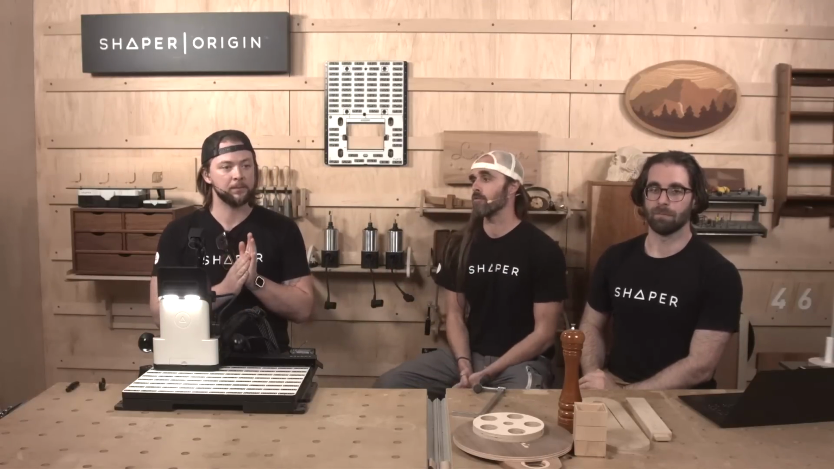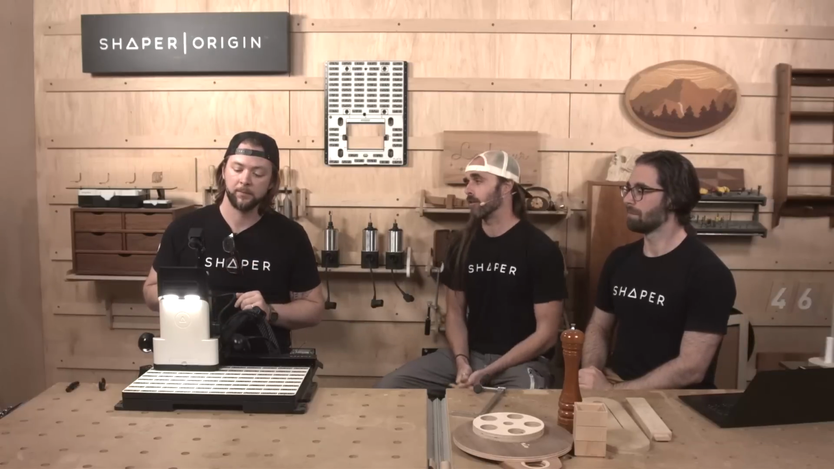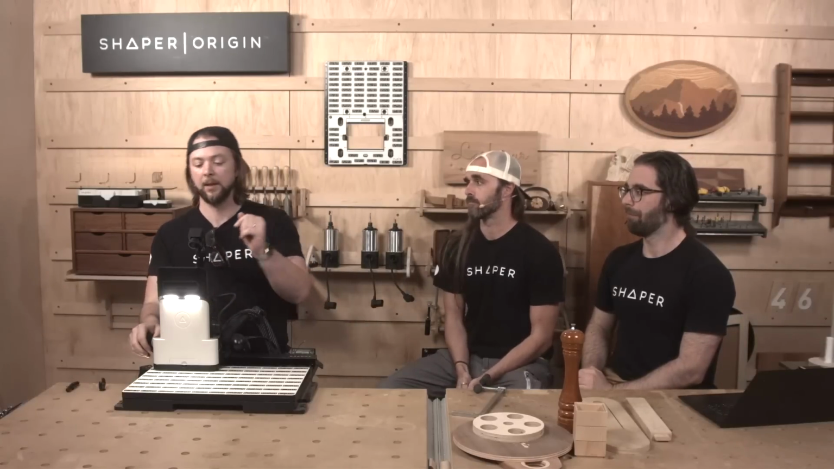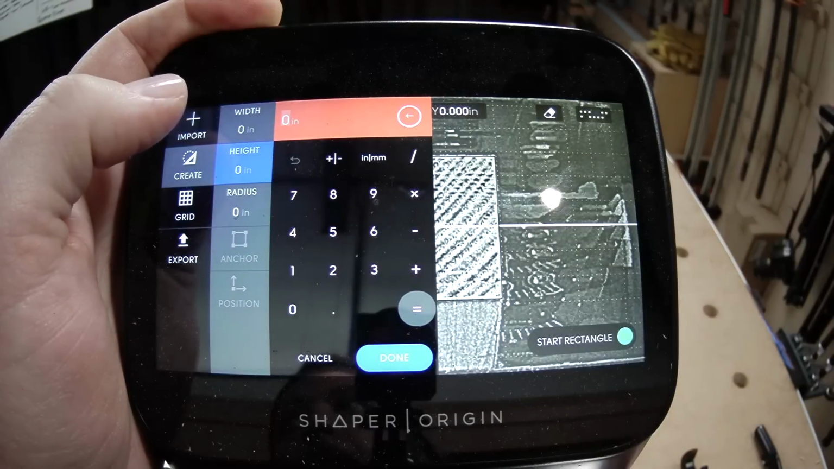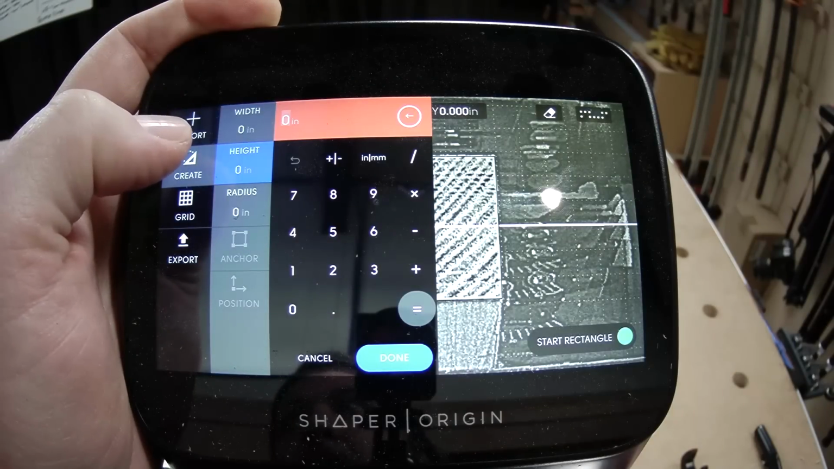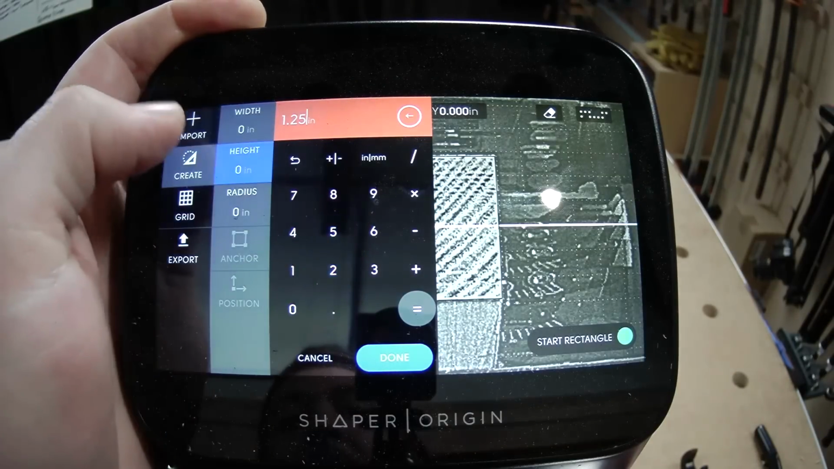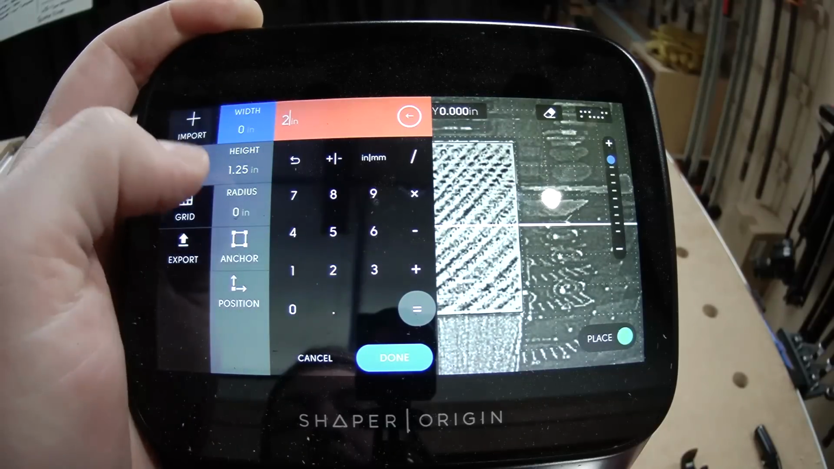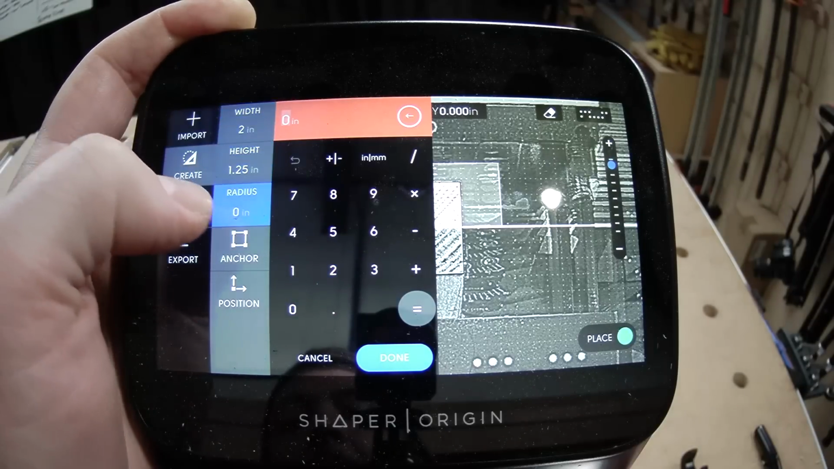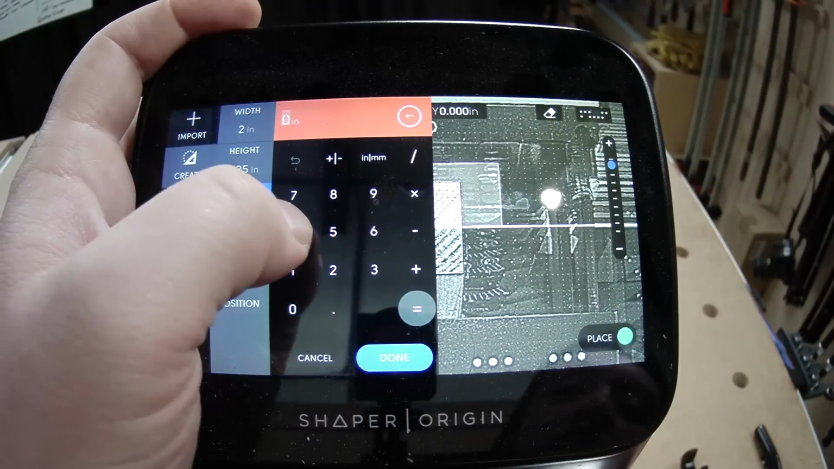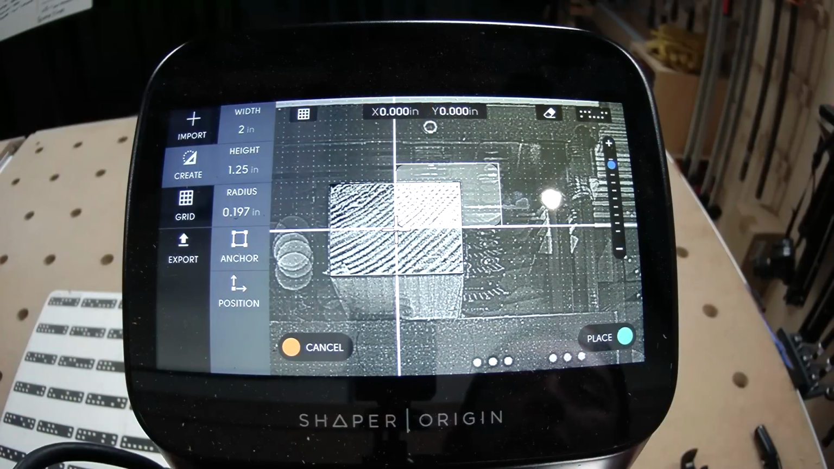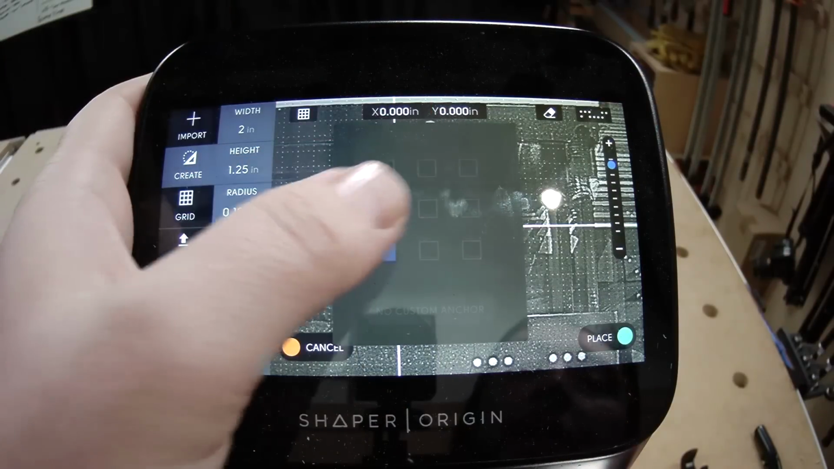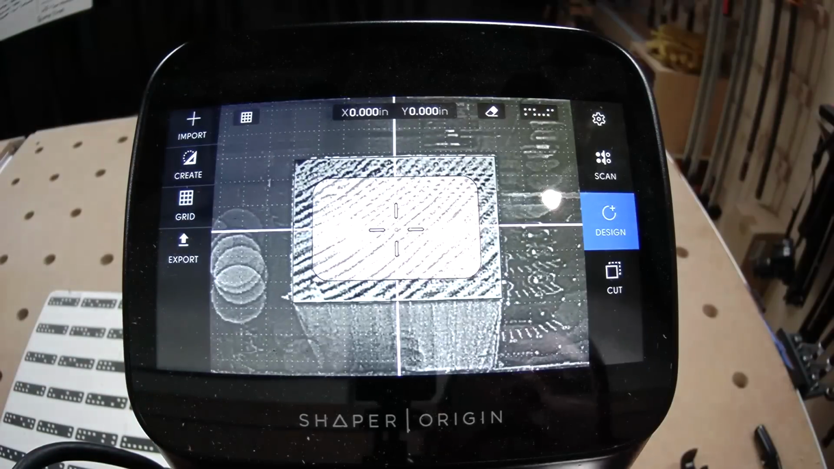So like, Jake, why don't we just put a tenon on here quickly? Yeah, let's throw a tenon on that. I'm going to do a rounded rectangle. Got the height of 1.25 and a width of 2. I'm using an 8mm bit, so I need to give it at least 4, but I'll do 5mm radius. Grab that center anchor point, and there we go.